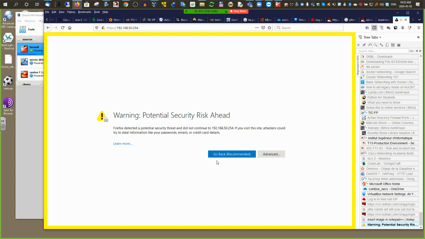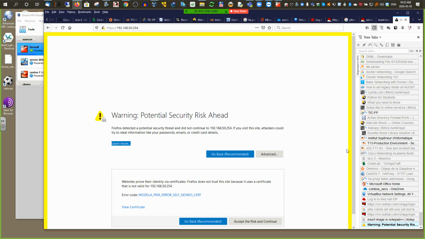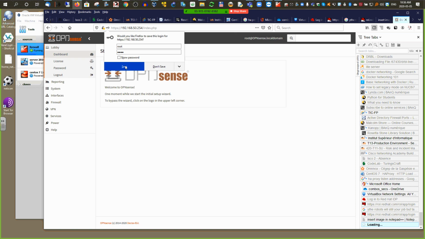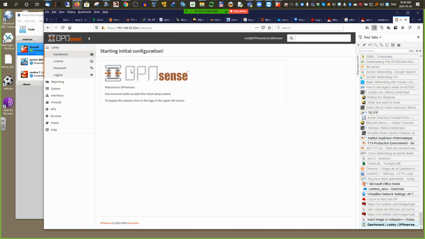Well, the certificate for the encryption, the S portion of HTTP, has been created by the firewall itself. So it's warning me it might be dangerous. Well, I know what I'm doing, so I'm gonna say here advanced. I'll say accept the risk and continue, and here it is. Now I'm gonna use the root again, and the same password which I created before. I'll say login. I'll save it even.